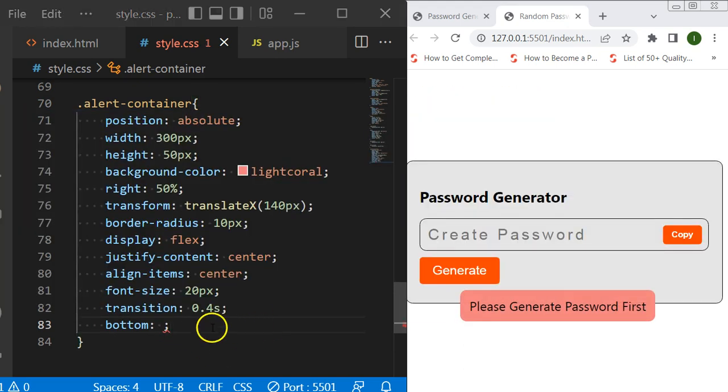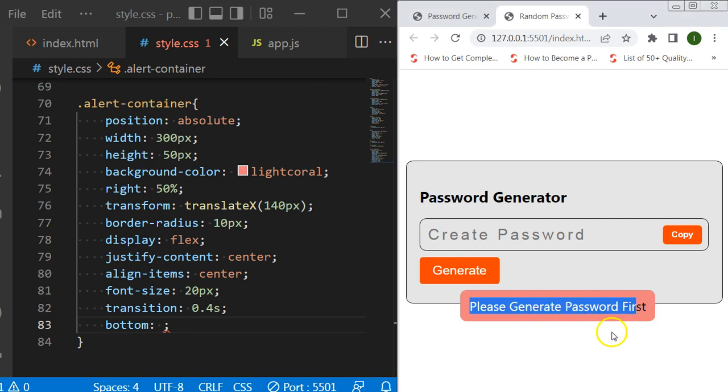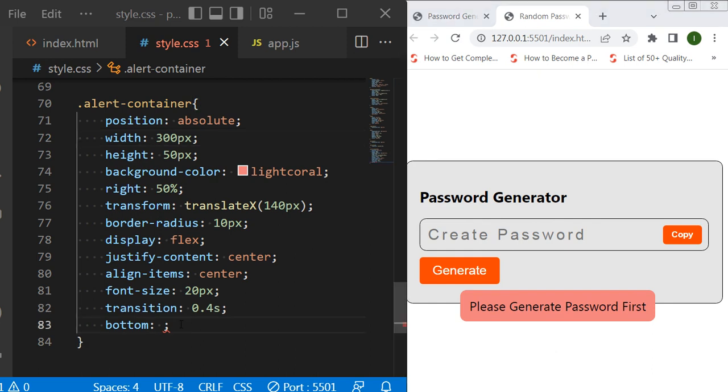The only thing I will explain in the CSS is the alert container. We want our alert container to only show when the user clicks the copy button. That means most of the time the alert container has to remain hidden. How do we hide it? There are several ways we can hide it, but for this project we will hide it with the bottom property. Now take note that the bottom property will not work without the position property first, where I have chosen absolute as its value.